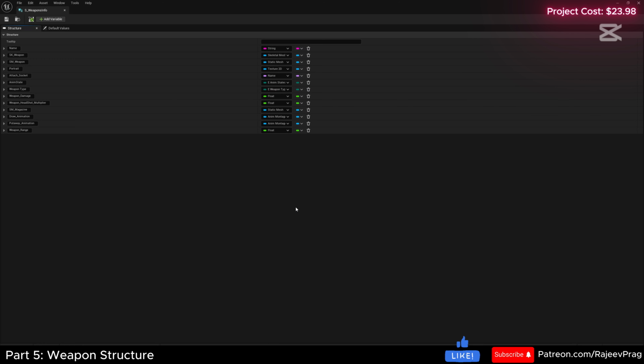If you're going to have multiple different types of magazines for the same weapon, then I would create a completely new structure to handle the magazines. But because we only have one magazine, I'm going to create a new variable for the magazine size. Name this magazine size, and this would be of type integer. It's going to be a whole number.